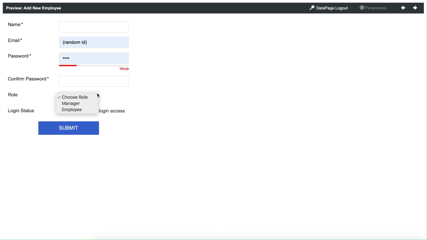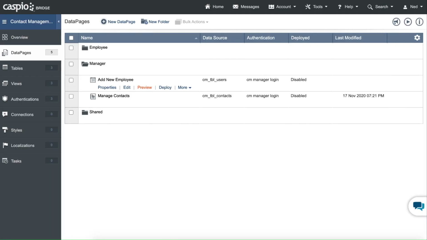I can choose the role, I can allow immediate access, and I can input the name, email, and password of the new hired employee that's going to be part of the team. Let me close the preview tab. And next data page that I want to build is the ability for managers to be able to manage users.